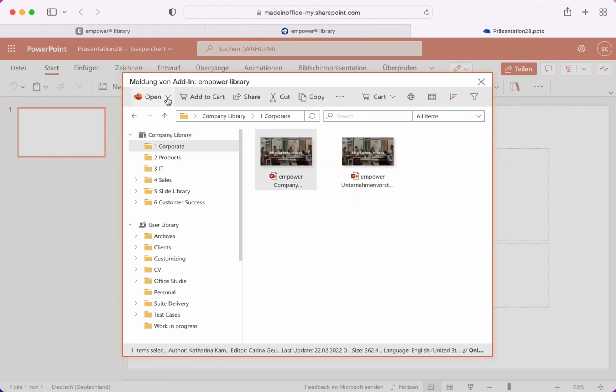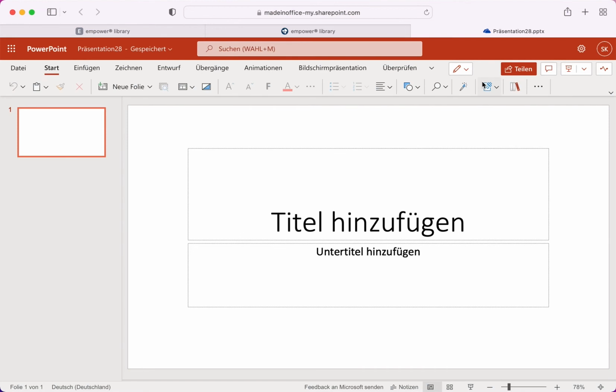And if you want to open that, you can directly choose to open it in a new browser tab to work on that presentation. So these are all the options that you have with the new Empower web library.